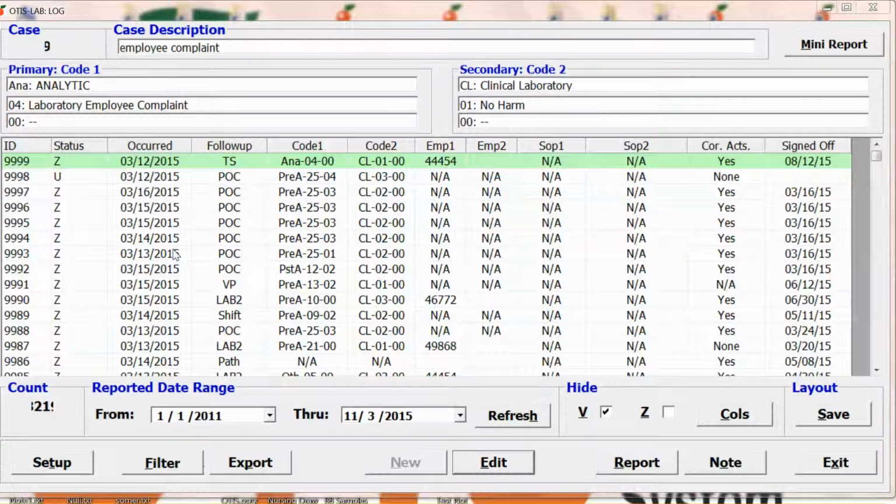Welcome to OTIS, a premier deviation tracking and trending solution for process improvement and compliance. This demonstration of OTIS will provide an overview of its trending capabilities.